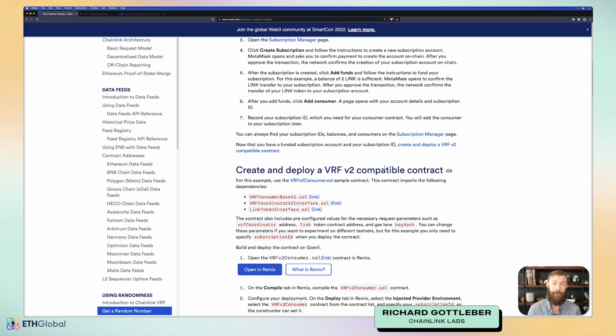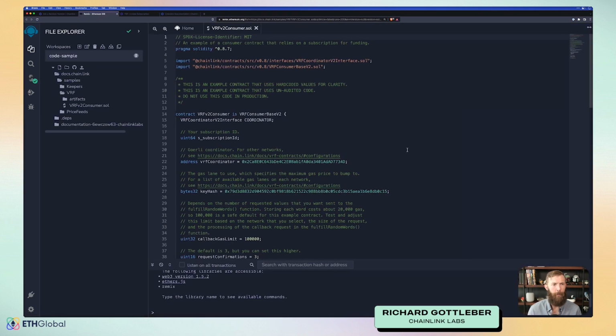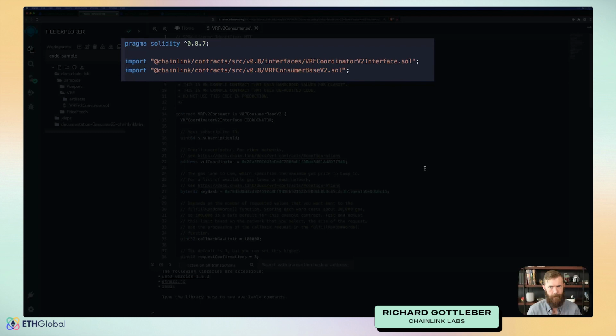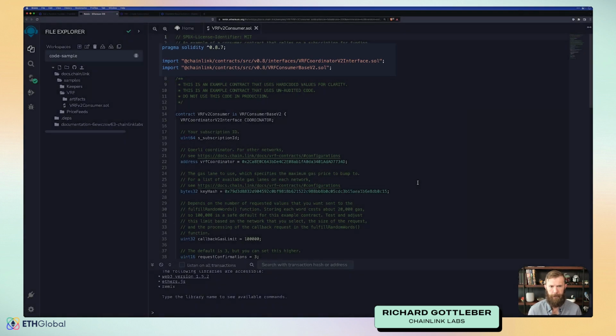Create and deploy a VRF v2 compatible contract. Fantastic. We'll go ahead and open this contract in Remix and take a look at what it does. So again, kind of similar to the other contract, we're declaring the version of Solidity to use, and we're importing a couple of contracts from Chainlink. The first is a coordinator that will allow us to request that randomness value. And then we have a consumer that's going to be helping us here in this contract consume the values returned from the coordinator.